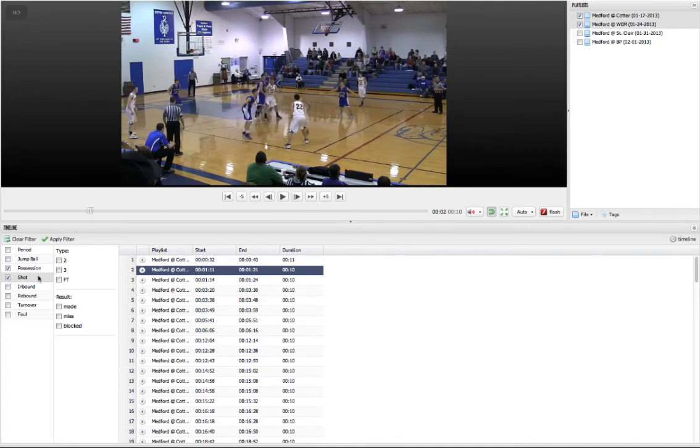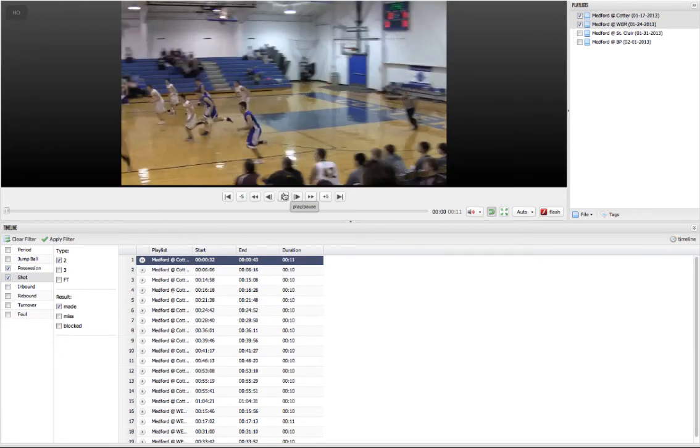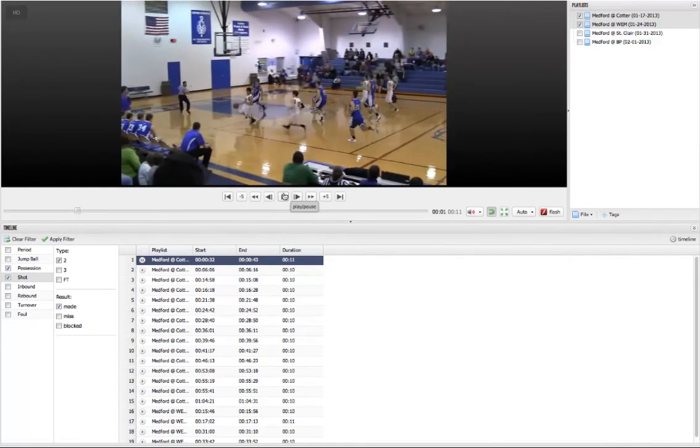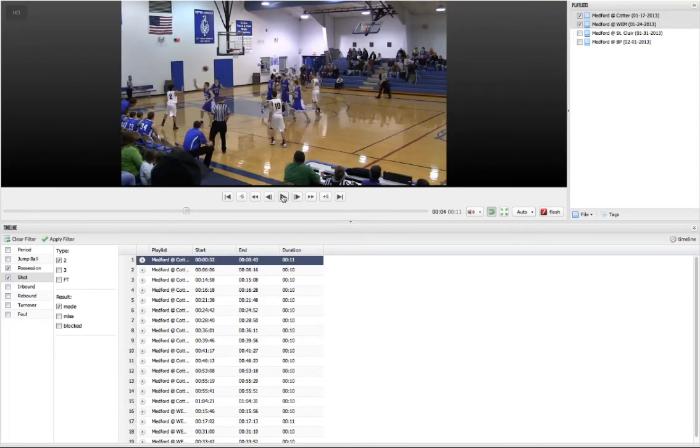And I can even make this more specific. Maybe I want to see all of the 2-point shots that they made. Apply it. And now I can watch them. So now these are all of Medford's 2-point shots that they made. So you can start to see the powerful things that you can do with the filter. All of the different situations, all the different things that you can pull up instantly.